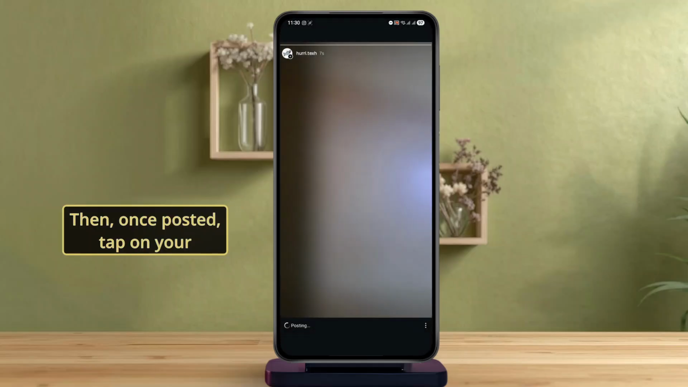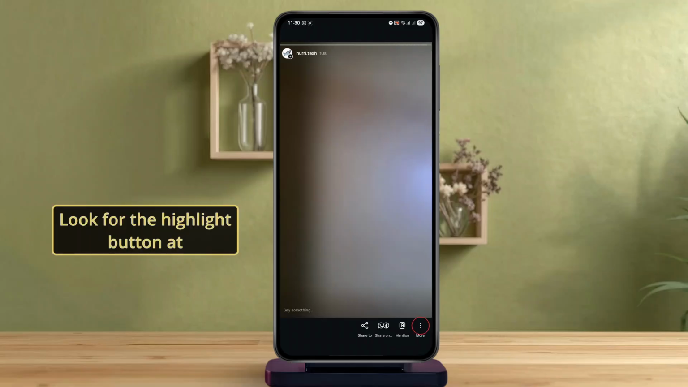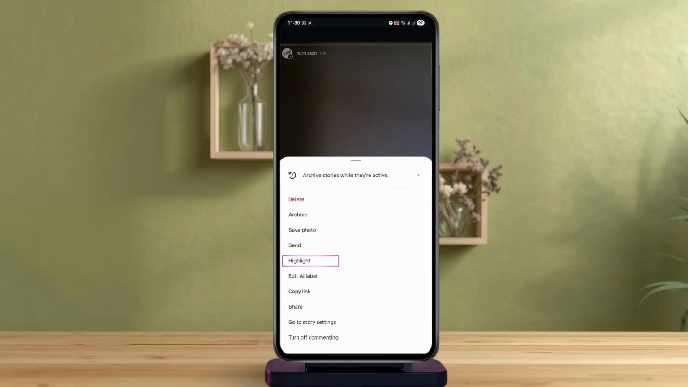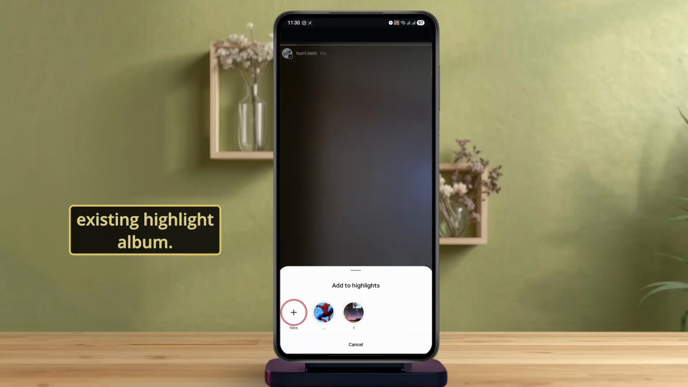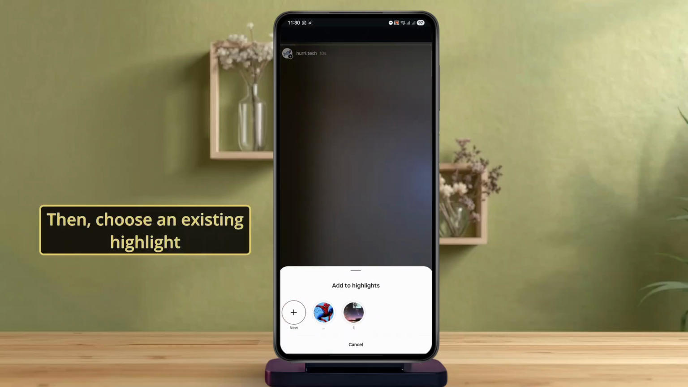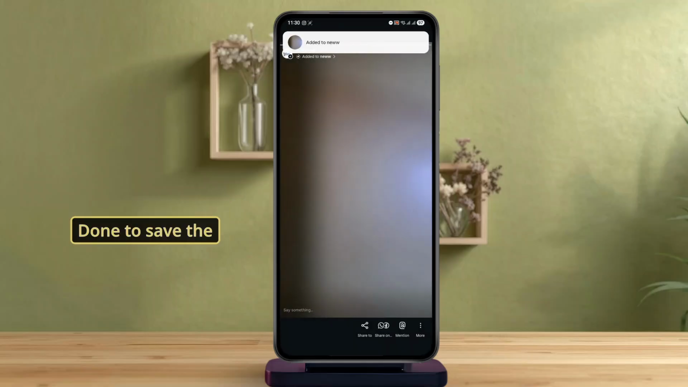Then, once posted, tap on your story circle to view it. Or look for the highlight button at the bottom right corner of your story. Afterwards, tap on Highlight to add this story to a new or existing highlight album. Then choose an existing highlight or create a new one by entering a name. Within this section, tap on Add or Done to save the story to your highlights.